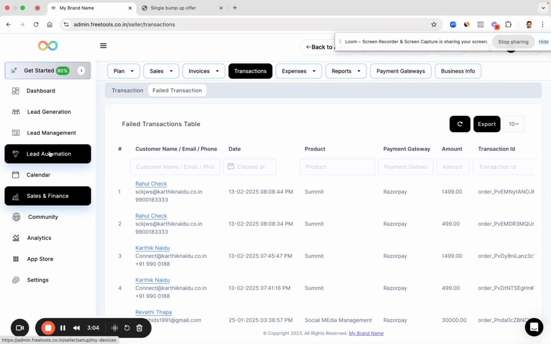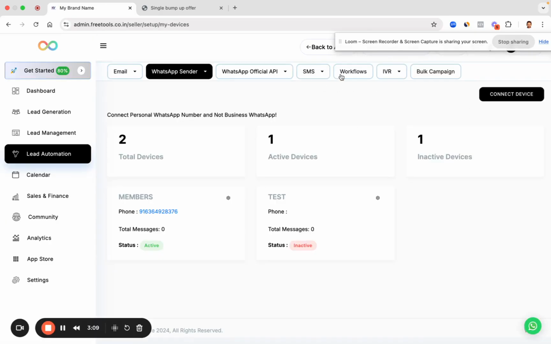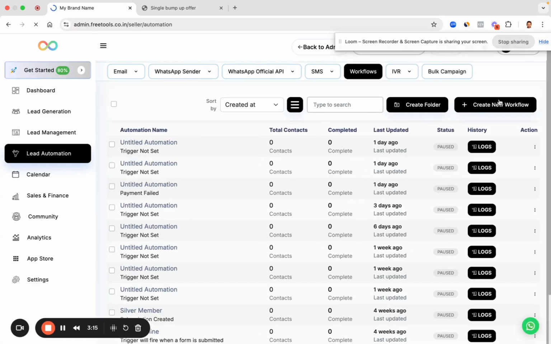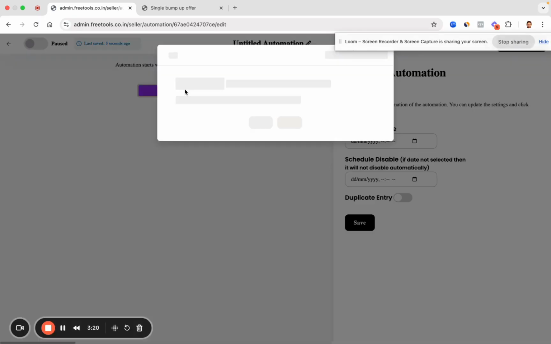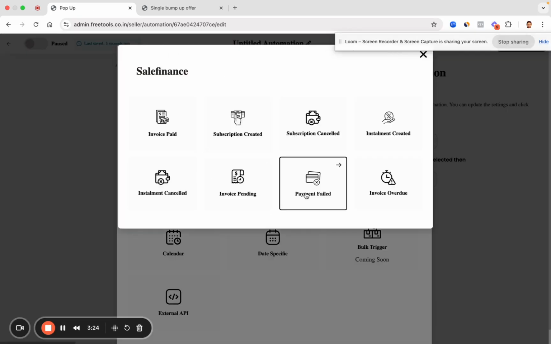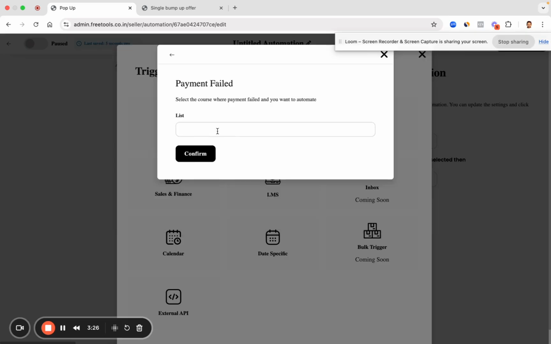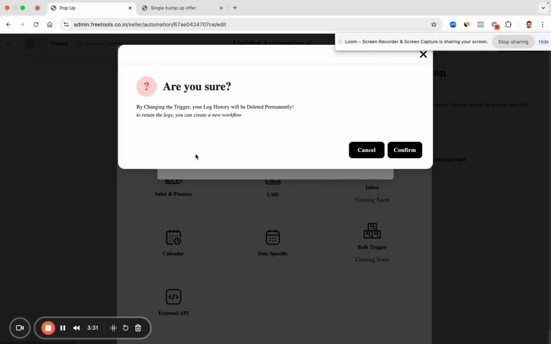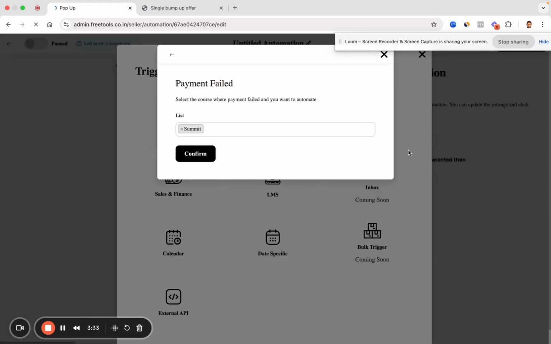This is going to be one of the most important videos that you'll ever watch. So when you click on lead automation here, you can go into workflows. You can create a brand new workflow here. And when you create it, you have an option for failed payments. Okay, so when you click the trigger here, you need to go into Sales and Finance, and you'll be able to see here payment failed. Can you see that? And when a payment fails, for example, which product it is, submit, click on confirm, yes. Now you've already created a complete workflow.